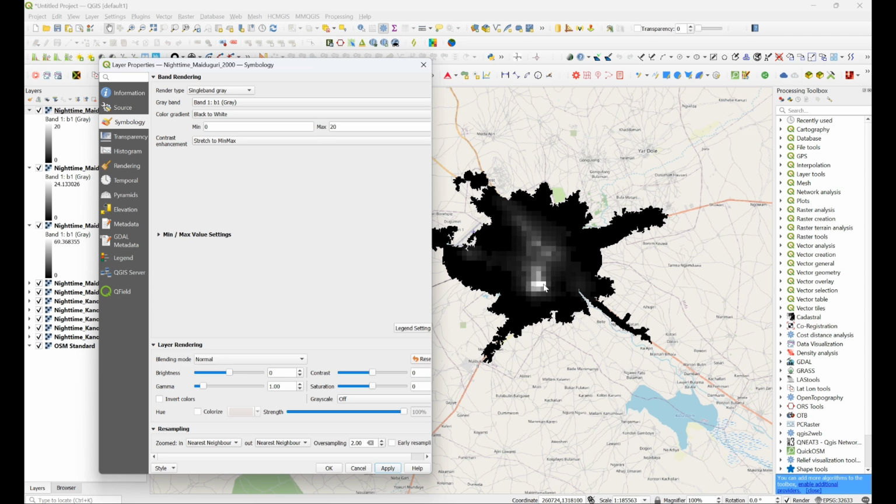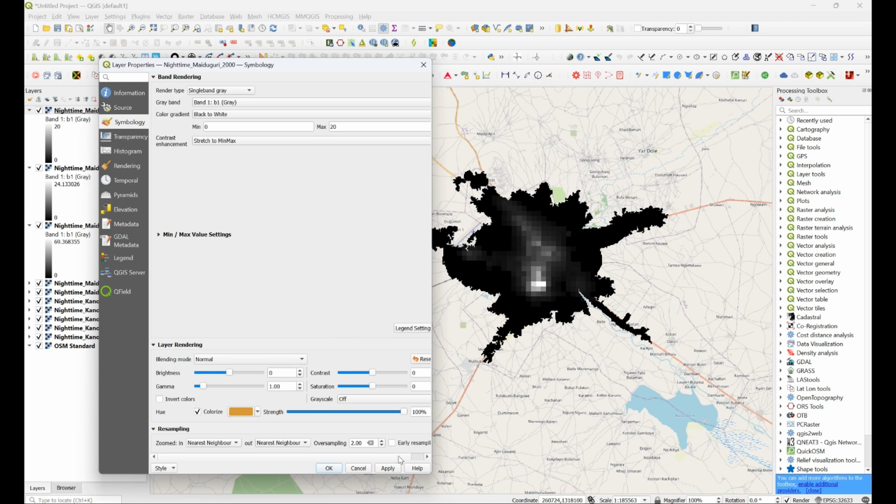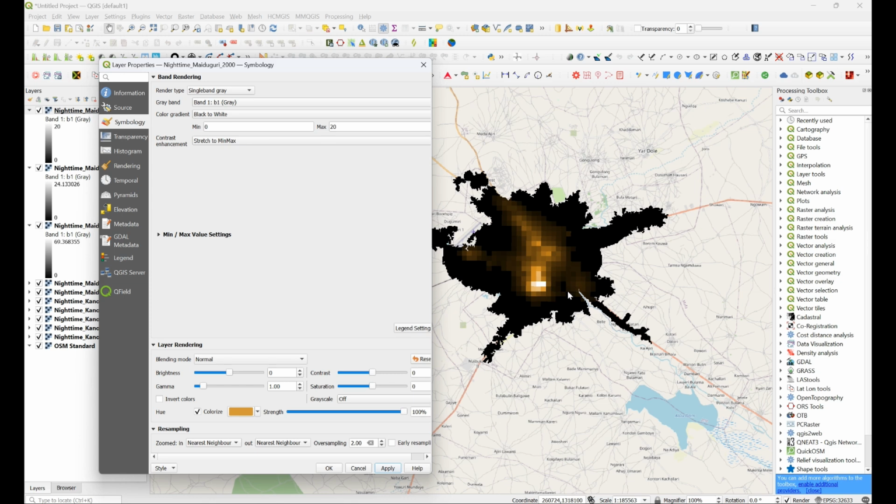The next thing is to change the color from white to an orange color. So I check this colorize box, then I'll change the color here by clicking on this drop down icon. I will select the color, then I will apply. So you can see the changes already. I'm okay with the color and the range of values. It has also changed in the symbology here. So then I'll click on OK.